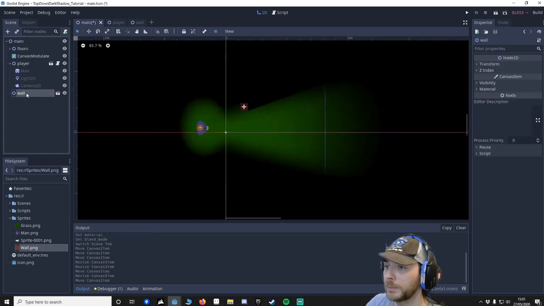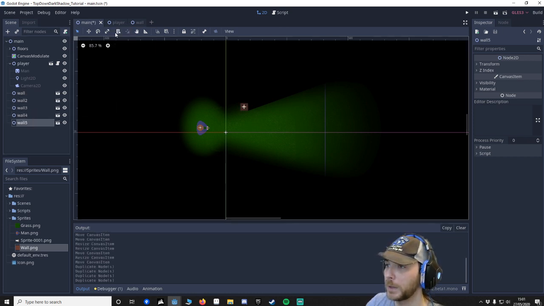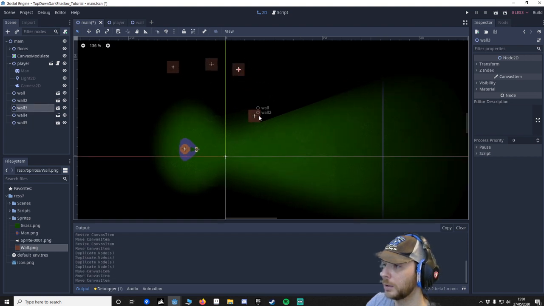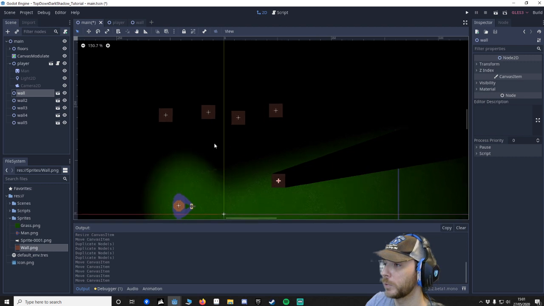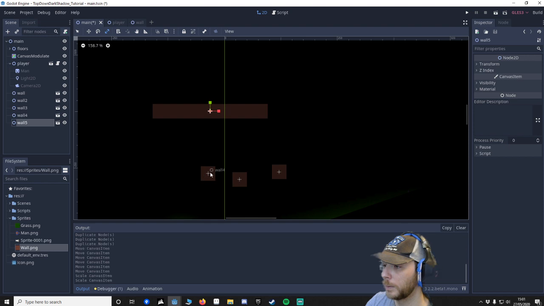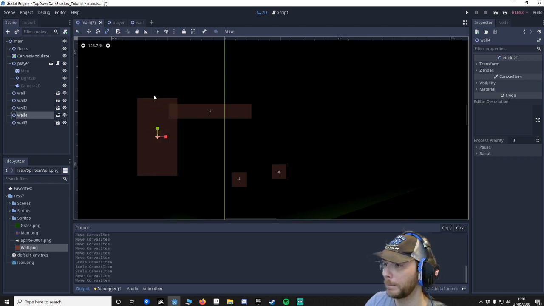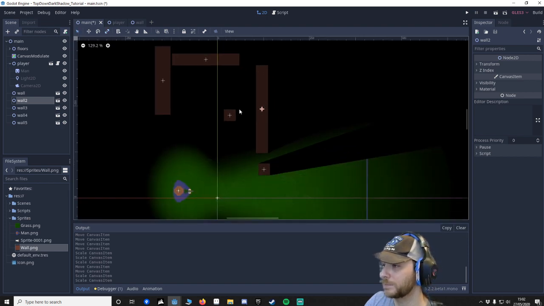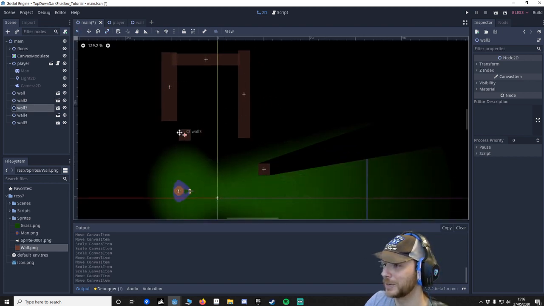Then I'm going to go to the wall and duplicate this a few times, and move it around, move it again, and again. So we've got four walls here, so I'm going to click on here, which is your scale mode. I was going to make it like a little house. Wow, I'm not used to having to do this. Okay, so that's an ugly looking house, but you get the picture. Let's put a little pillar in the middle, and let's play it.